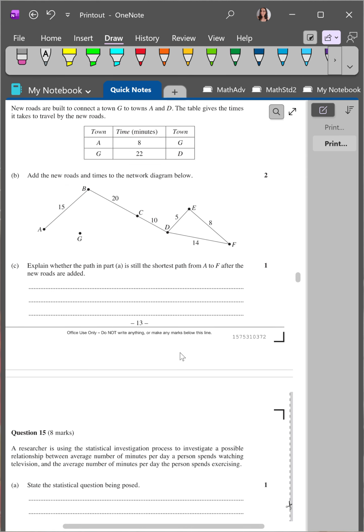Now, for part B, it says new roads are built to connect a town G to towns A and D. The table gives the times it takes to travel by the new roads. So A to G takes 8 minutes and G to D takes 22 minutes. Part B says add the new roads and times to the network diagram below. So A to G, we'll draw a line that connects them. That takes 8 minutes. And then G to D takes 22 minutes.